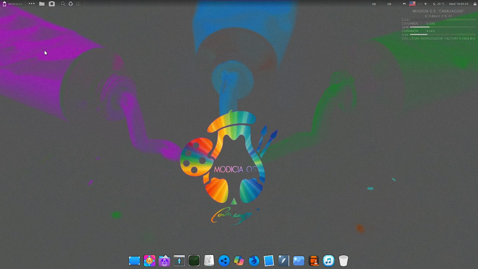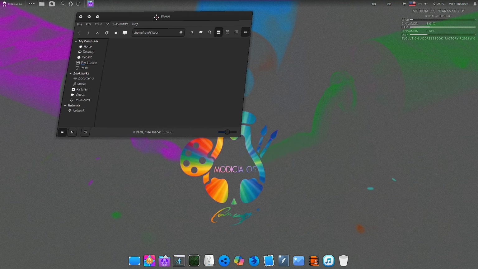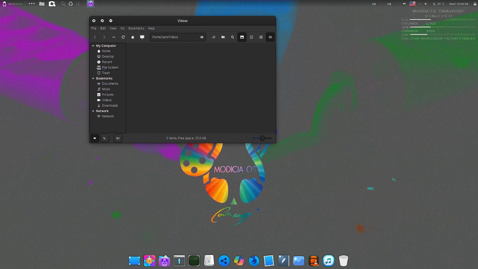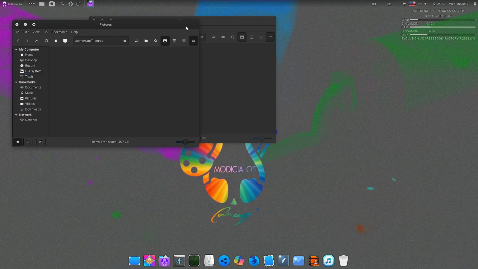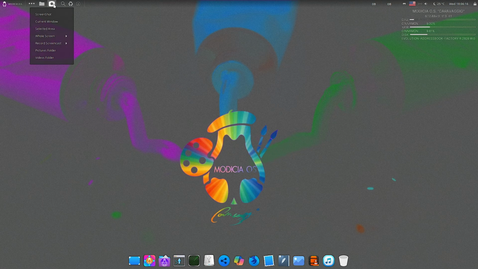Let us click on the pictures folder, whether it opens up the pictures folder or not. Let us see. And videos folder also. Yes, it is opening up the videos folder. So it should open up the pictures folder also. Let us check pictures folder whether it is working. Yes, so it is working beautifully. System configuration is properly done.